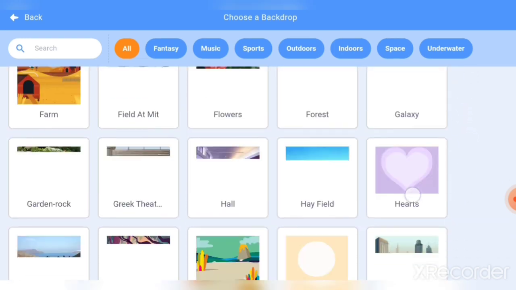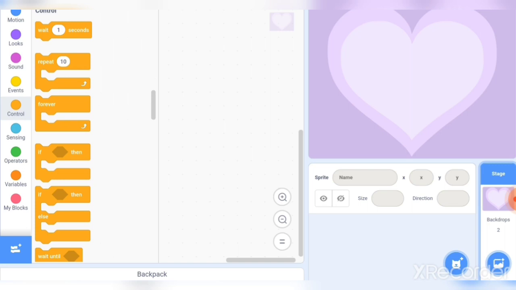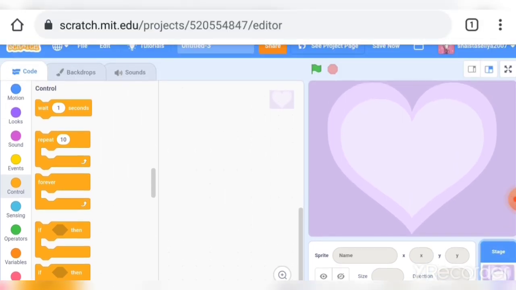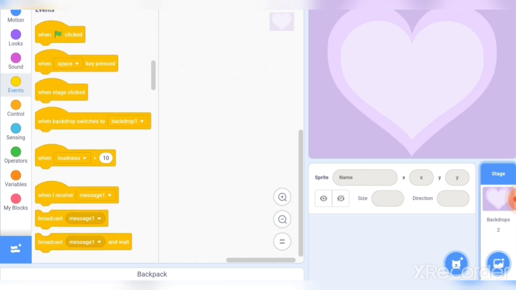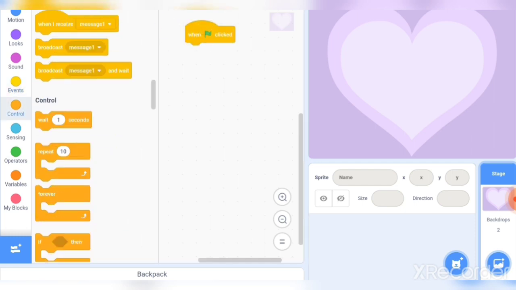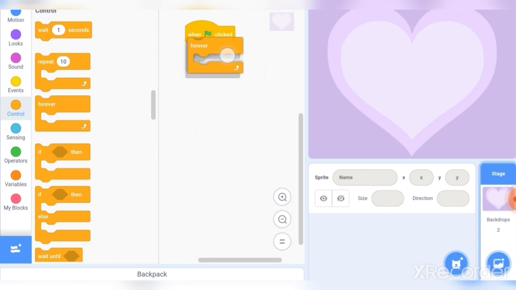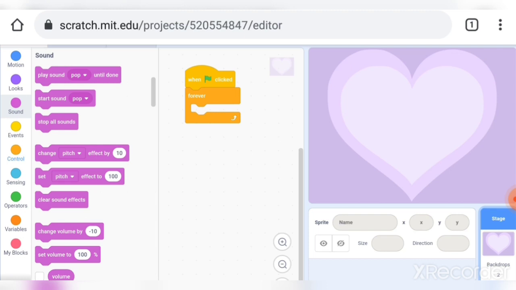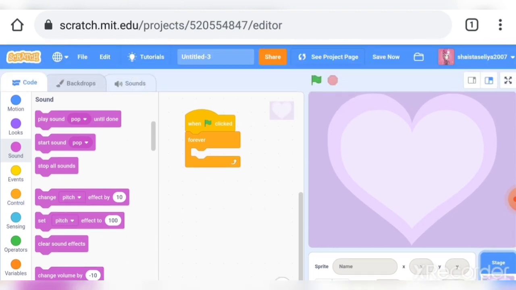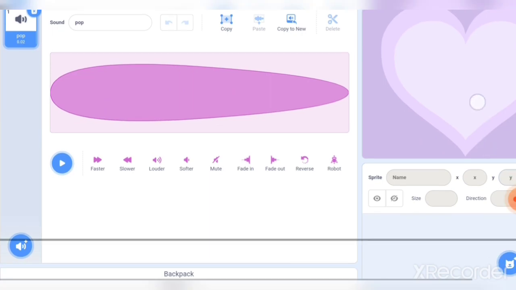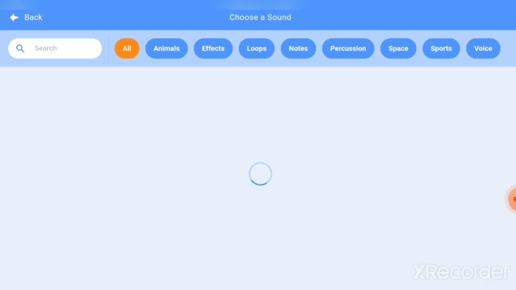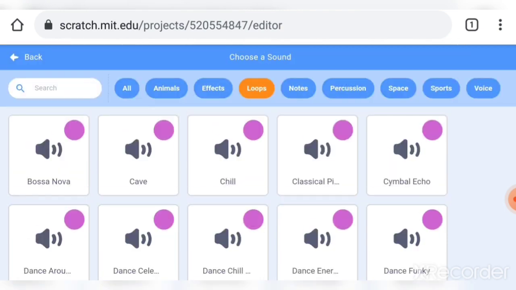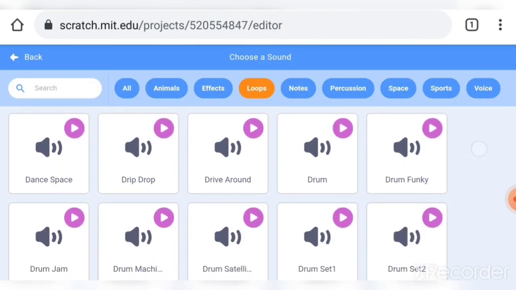So let's take this hearts. Yeah, this heart backdrop is good. So let's put the coding for this backdrop. First, when the green flag is clicked, we will go in the forever. We will take forever from the control, and in this sound we don't want this pop sound, we will take another sound. From the sound tab we will take a sound. All this kind of sound will be in loops. So I will click on loops, and when I click on this loop, I will get so many kinds of sound.